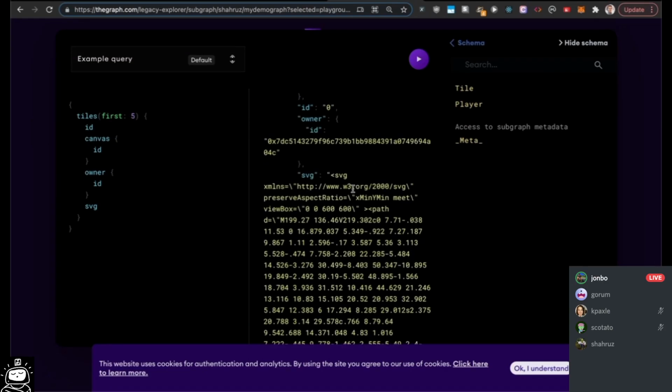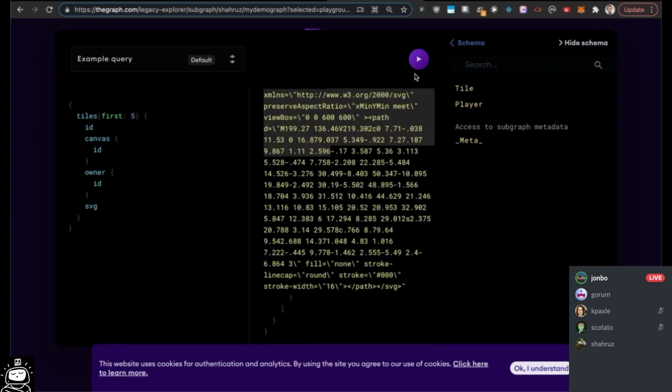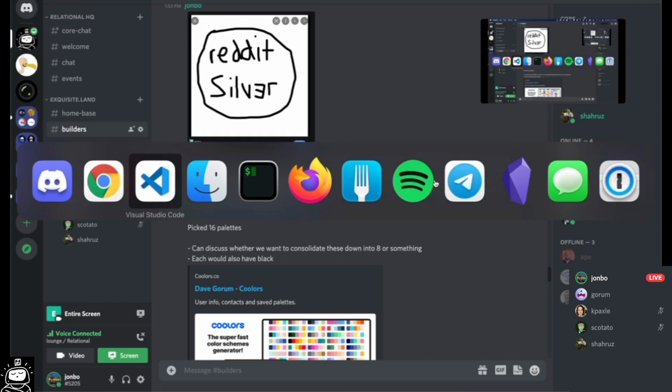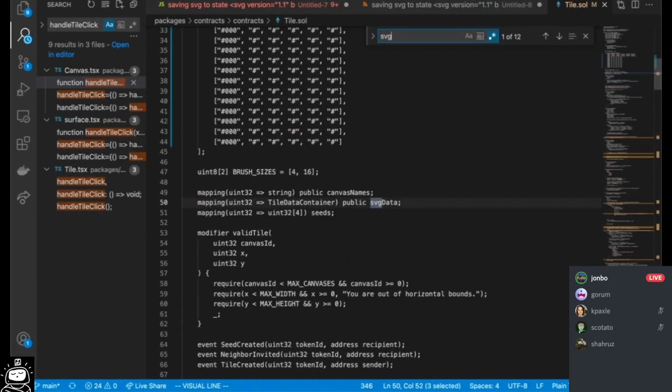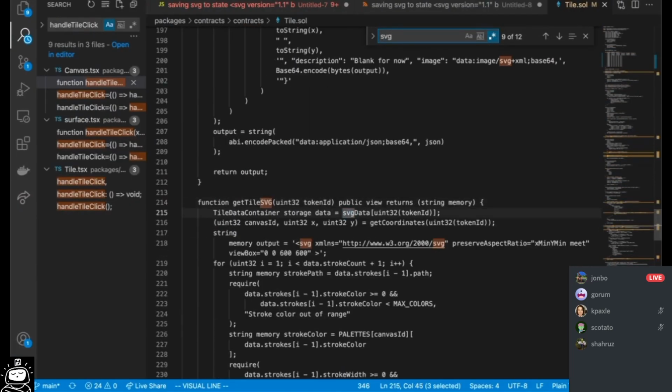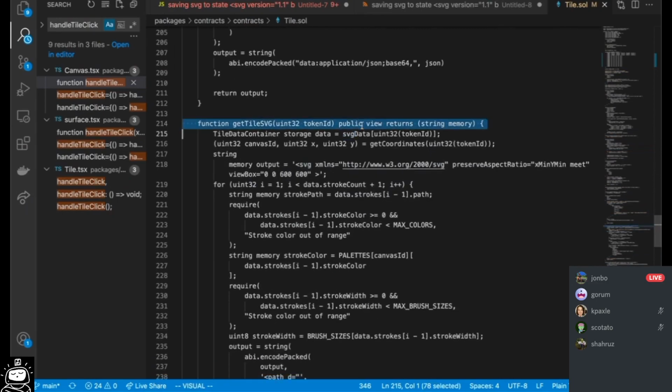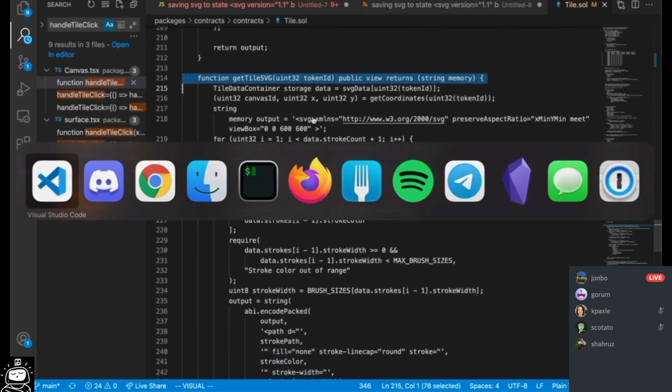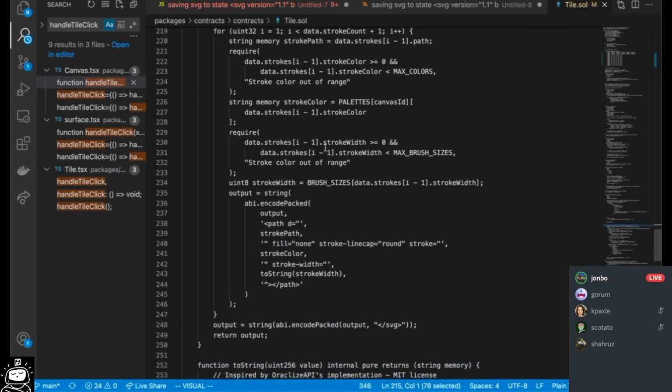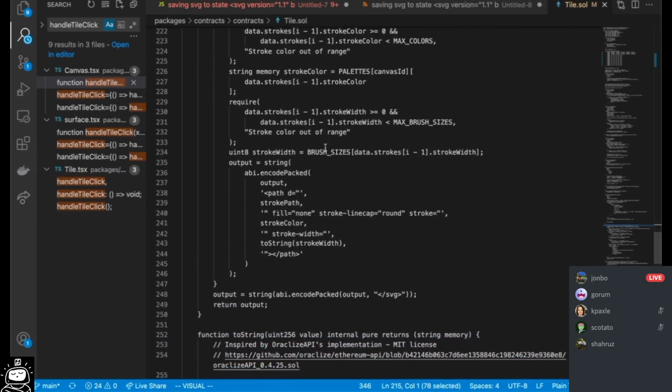And this was done by adding a function that builds the entire SVG in the contract. So actually I want to take a look at that here. Assuming SVG is in the name somewhere. Get tile SVG, just taking in the token ID. And we've got the whole thing here. Awesome.